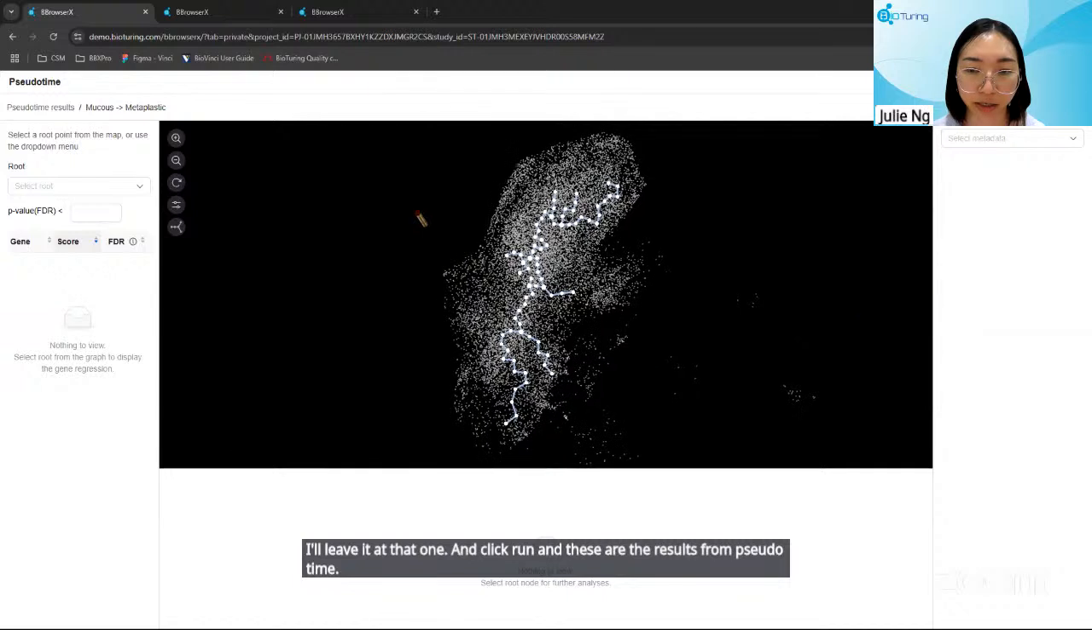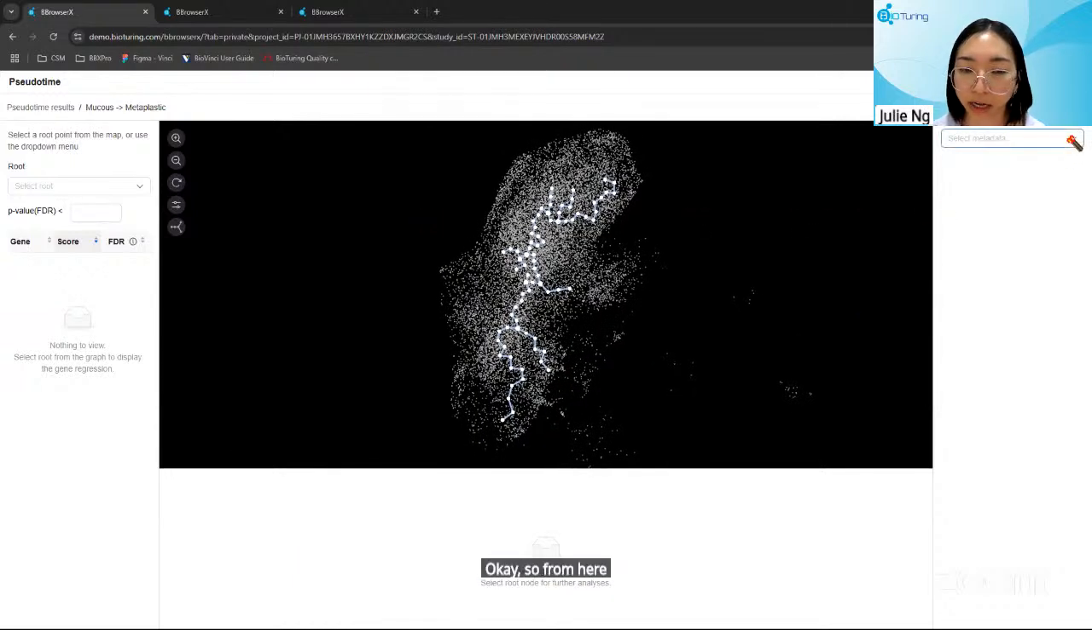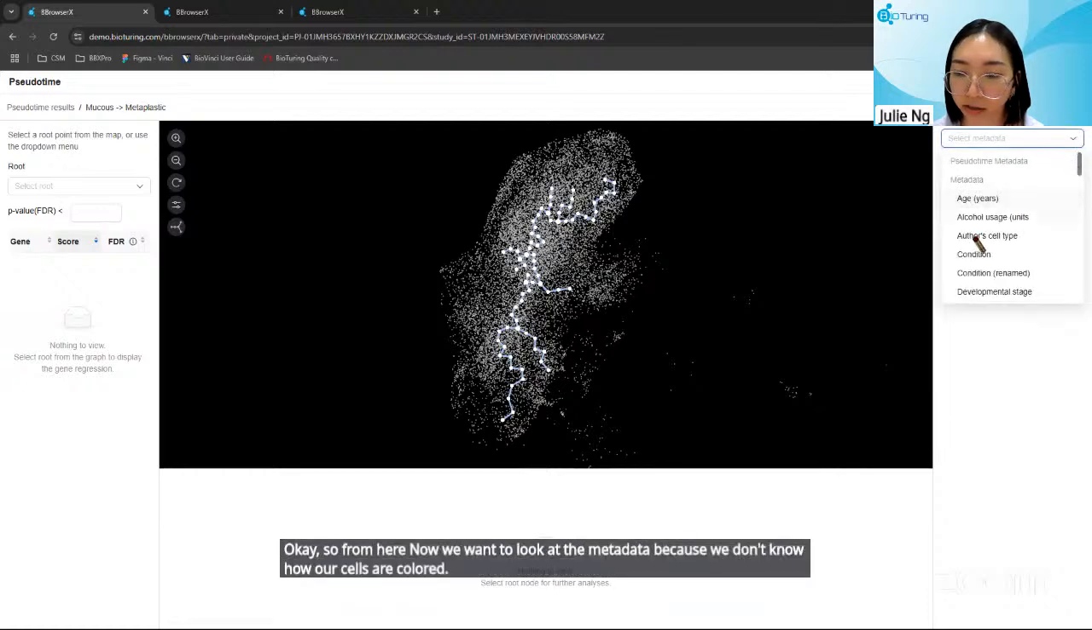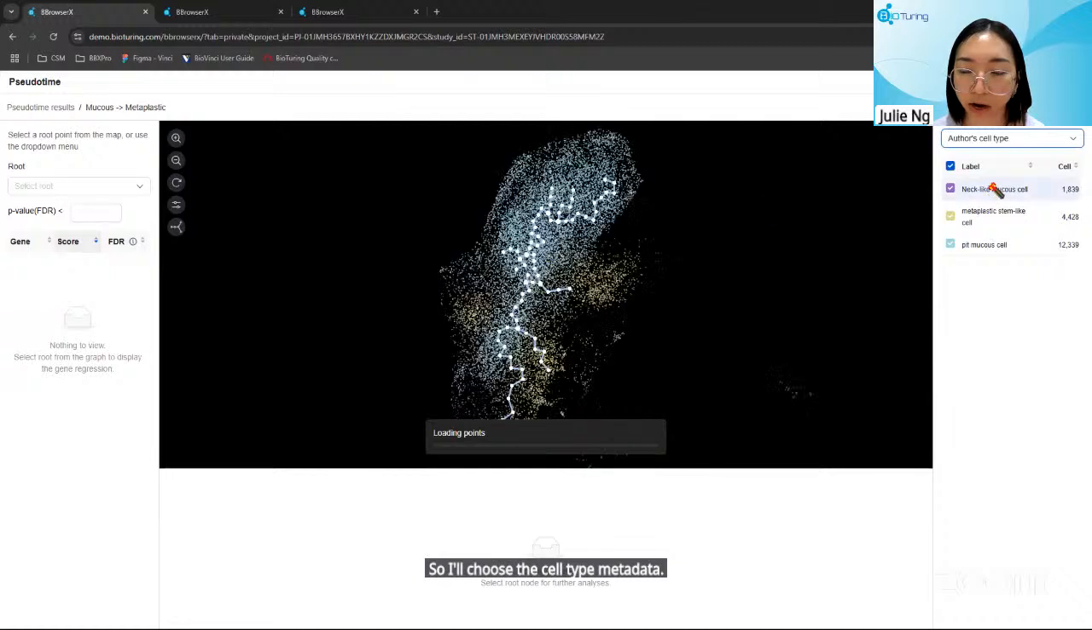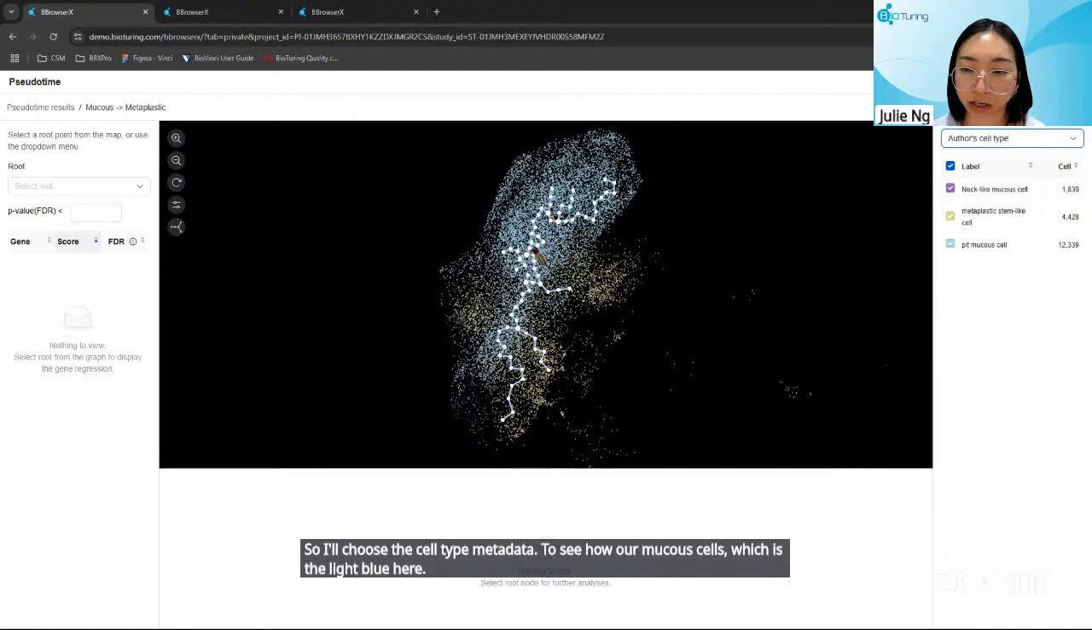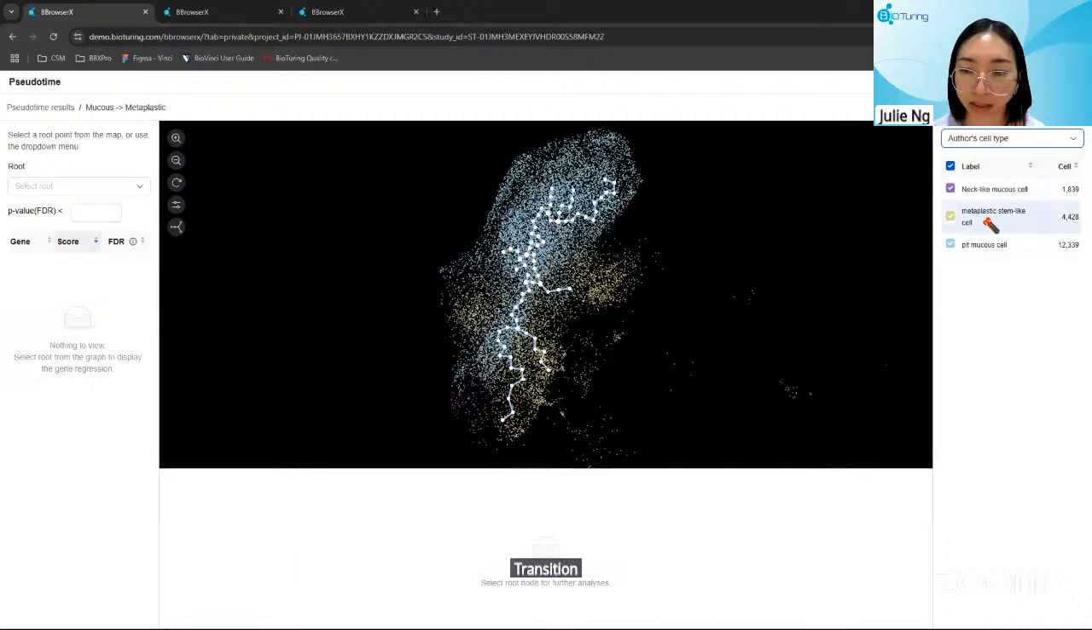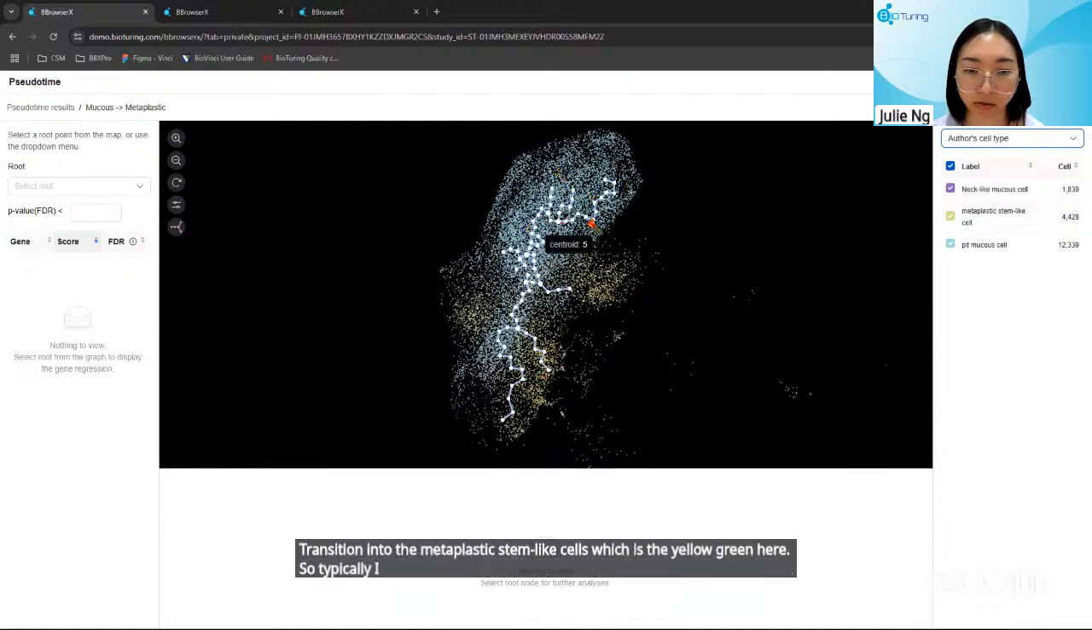Okay, so from here, now we want to look at the metadata because we don't know how our cells are colored. So I'll choose the cell type metadata to see how our mucus cells, which is the light blue here, transition into the metaplastic stem-like cells, which is the yellow-green here. So typically, I want to choose the start of the trajectory around this area.